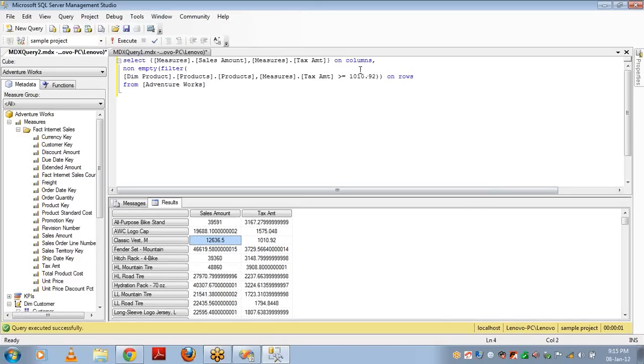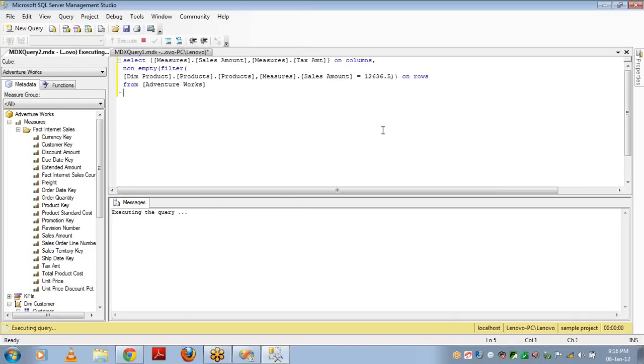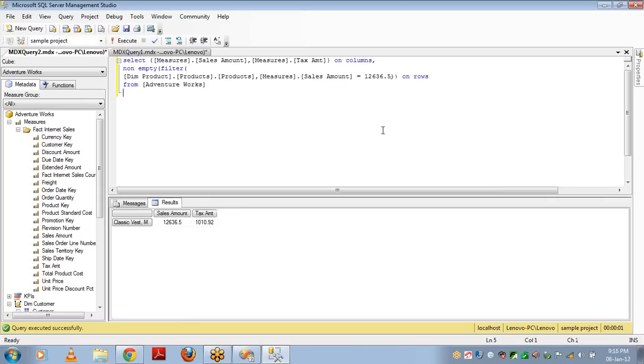Let me try with the other one, that is sales amount, to compare what sales amount is equal to. I'm giving the same, which is having the tax amount of 1010.90, 12636.5. So if I run this, it is giving me Classic West EM. I think there is some problem in tax amount, that the amount has some blank concatenated either at the start or at the end of the value.